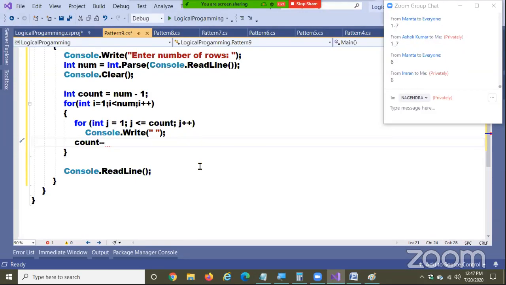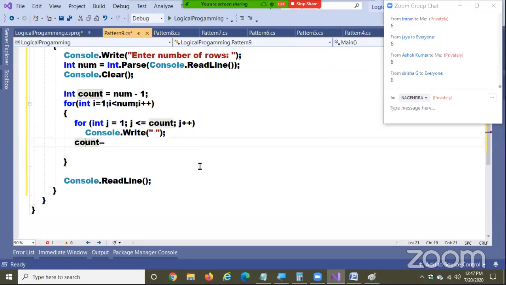Count becomes 6. Count is going to become 6 now. Okay? So all of you just understand, count is becoming 6 now. After becoming count as 6.